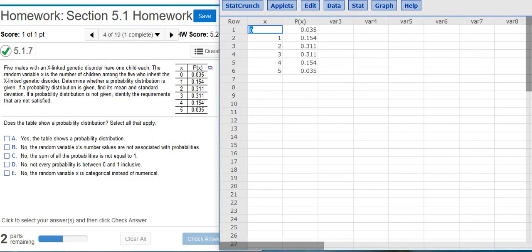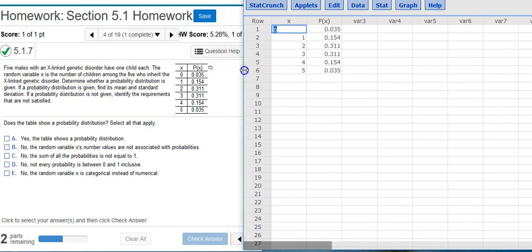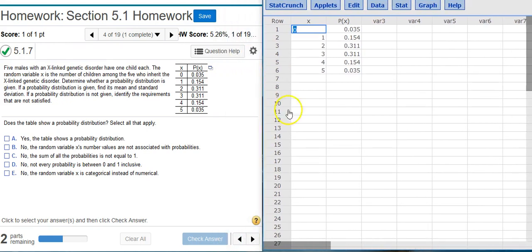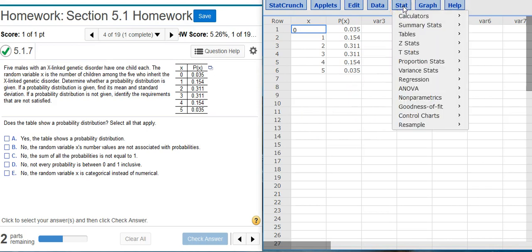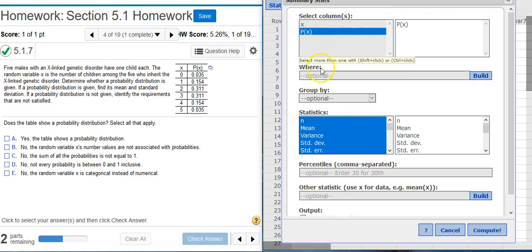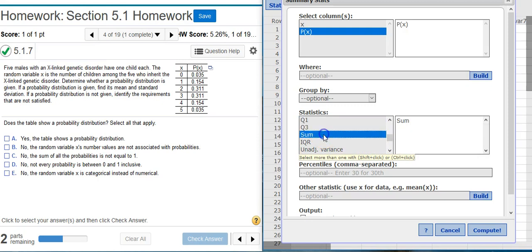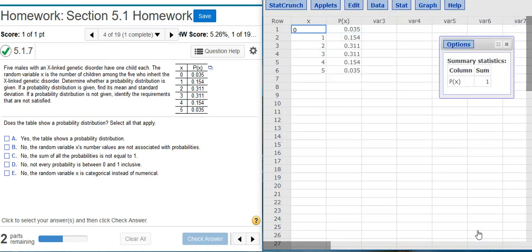We'll move this window over a little bit. So here in StatCrunch, if I go up to Stat, Summary Stats, Columns, select my probability, and then down here under statistics, I'm looking for the sum. And here we see the sum is 1 exactly.